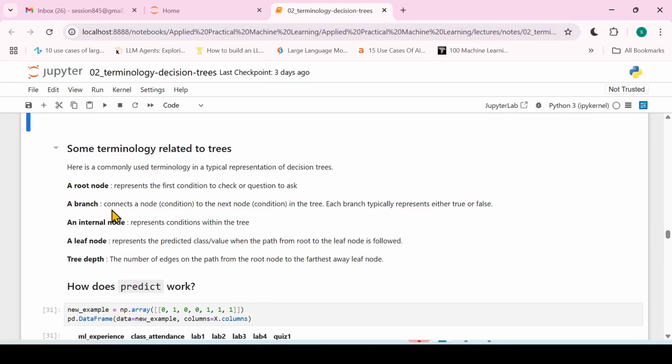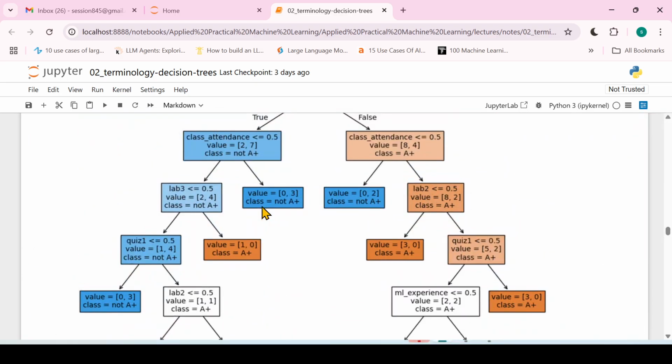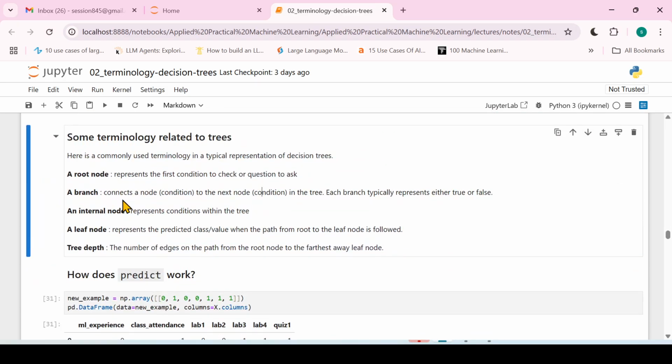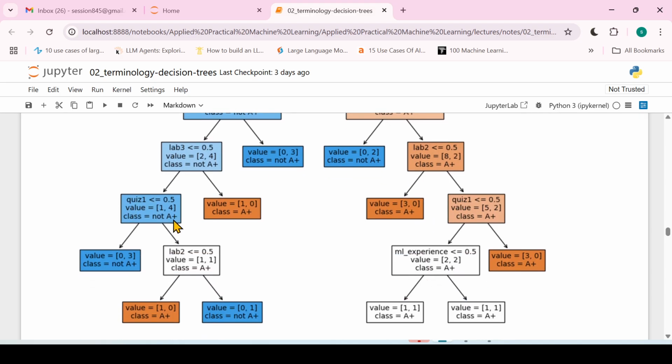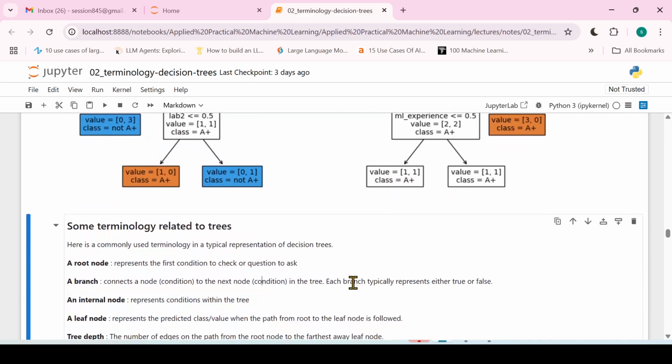Then the branches connect the nodes. So these are all the arrows. This node and this node are connected with these arrows. These are called the branches. The internal nodes represent conditions within the tree. All these nodes within the tree are called internal nodes.